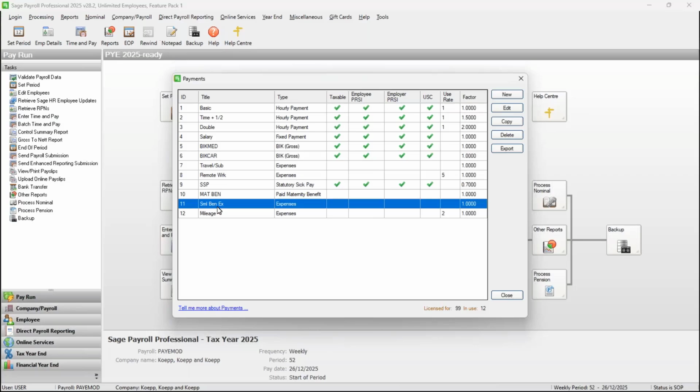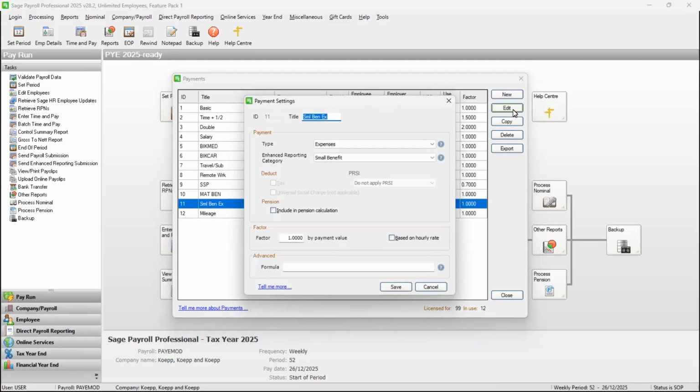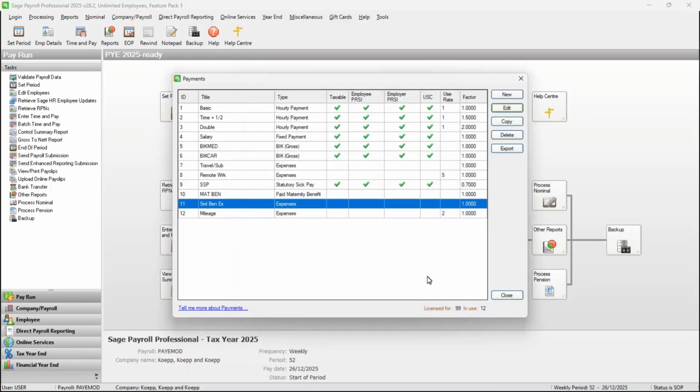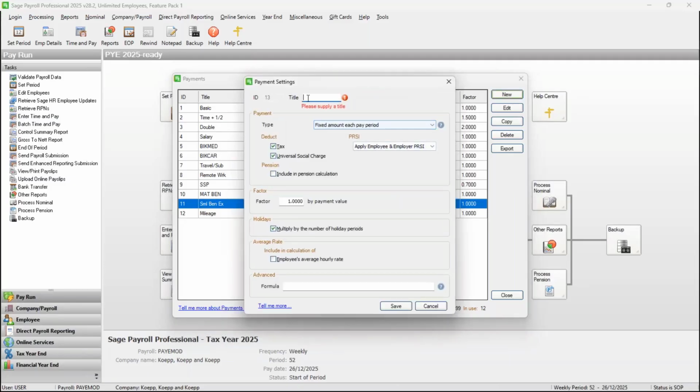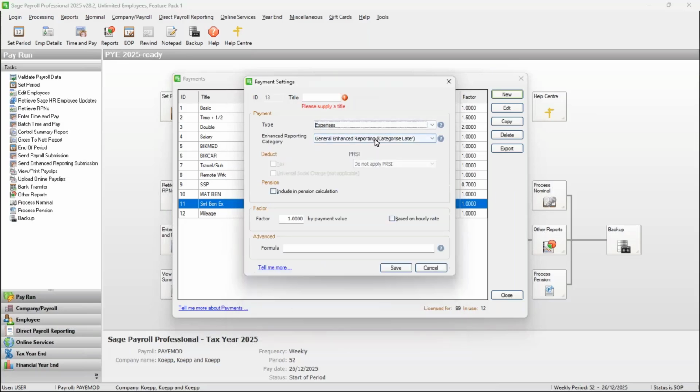Now, I've already got one set up, and I've just abbreviated small benefit exemption as the name. And if I just show you the settings of this payment, it is set up as an expenses payment, which means it will be included in ERR submissions. And I've selected the category already of small benefit. So that's going to automatically categorize when I do the submission. If you don't already have one, you can create a payment by clicking new. You'd give it a name here, and then again, you would choose expenses and small benefit.